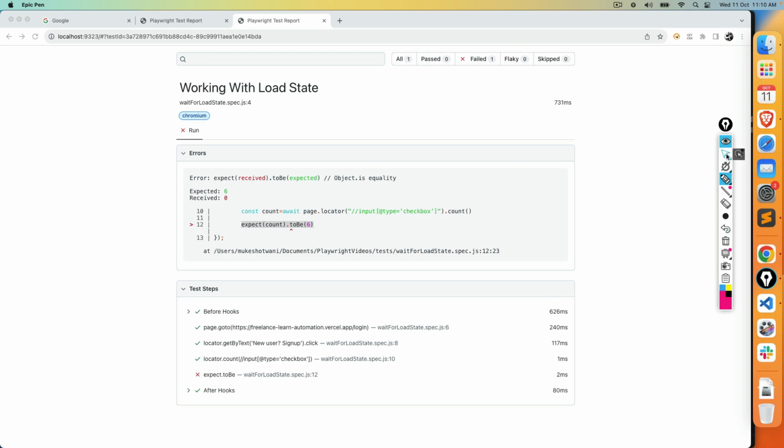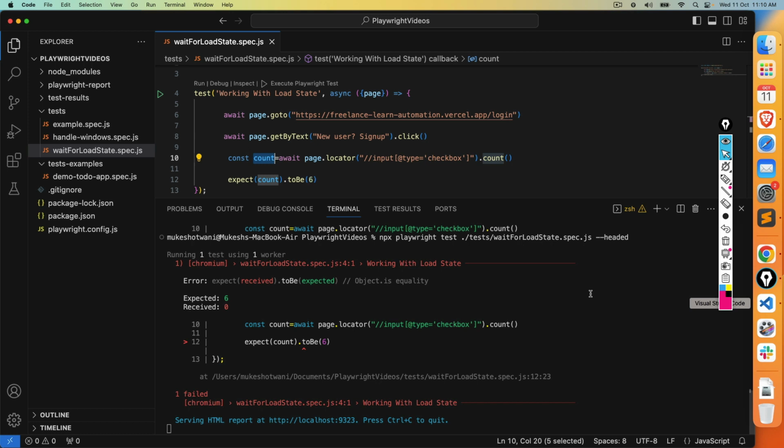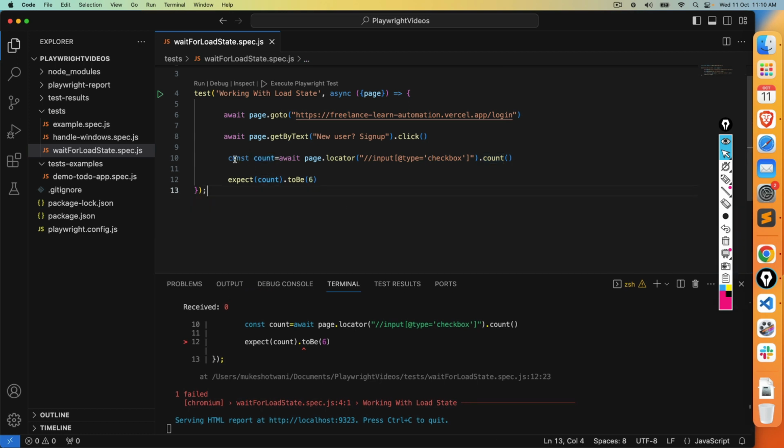So what could be the reason? See, we know Playwright handles this wait dynamically, right? So it should have done this. After a click, it should have waited. Now what is happening here is that since we are getting the count, it is not throwing any exception. If it is not able to find these checkboxes, it is returning me count as 0, and we are verifying it should be 6, so it is failing.